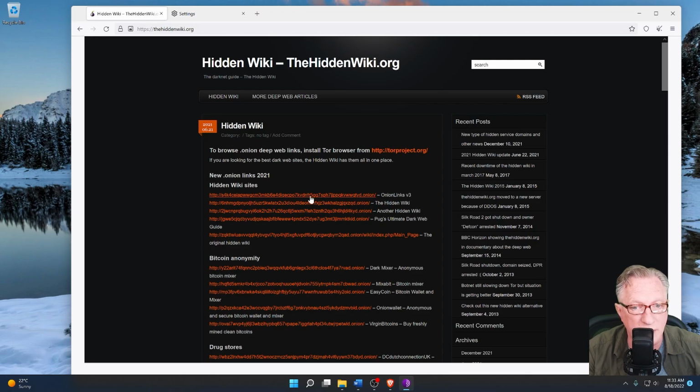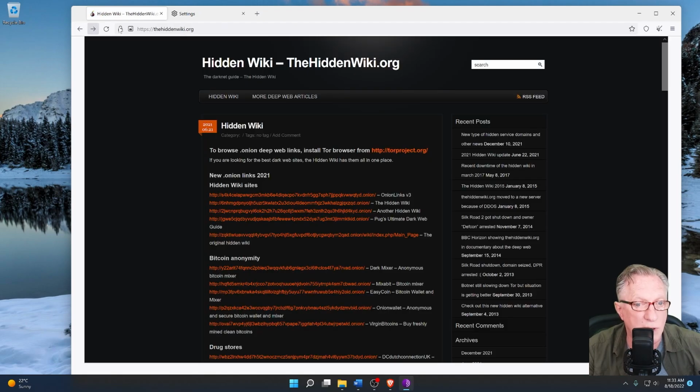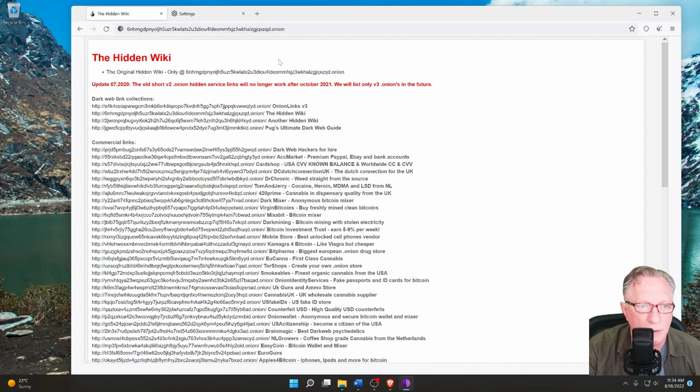So let's go ahead and click on this one. All right, and notice there that the web address ends in onion. Right? This is what you're looking for when you want the ultimate in privacy and security. You may not want to use this one, but you can always go back and try one of these other ones here. It's the official Hidden Wiki, right? And notice there that the web address ends in onion.